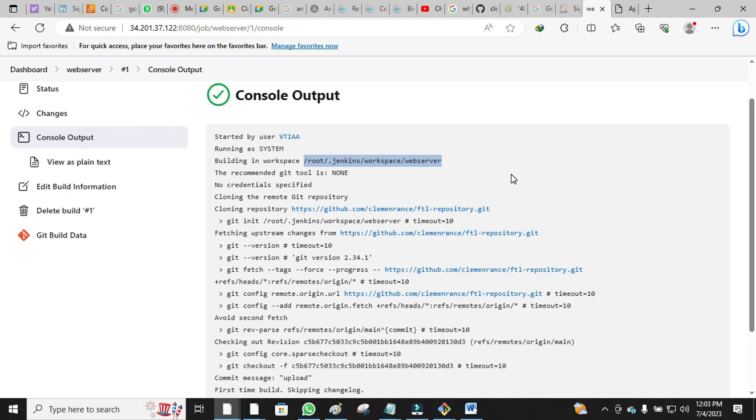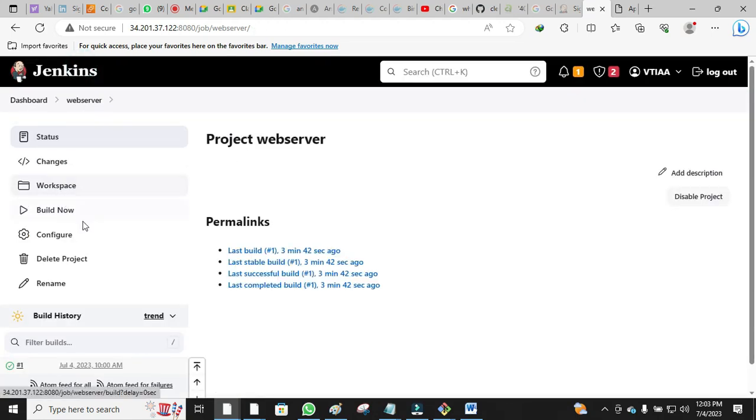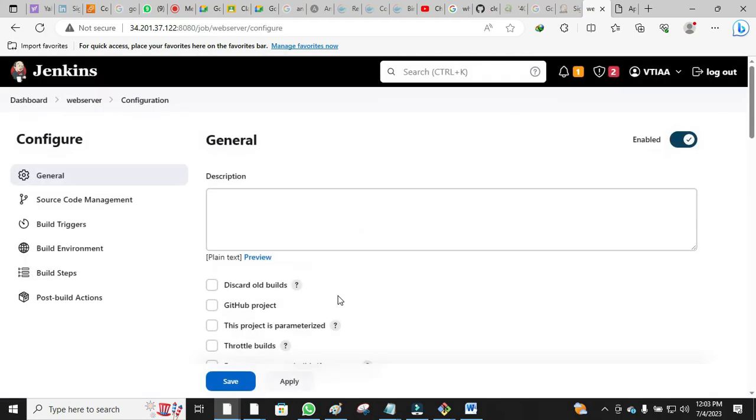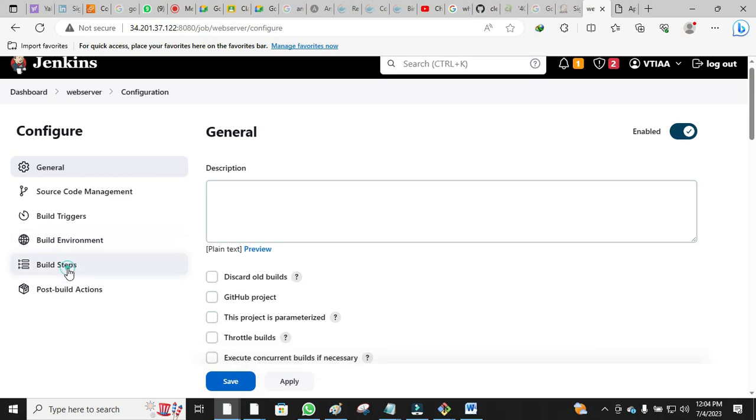Now what should we do? We should run continuous build. Let us run continuous build. How do we run continuous build? We run continuous build by going again into our console. This is our job. Remember, you come to your job, you come to configure, and then we came to source code management where we wanted to do continuous download. Now we are coming to build steps.